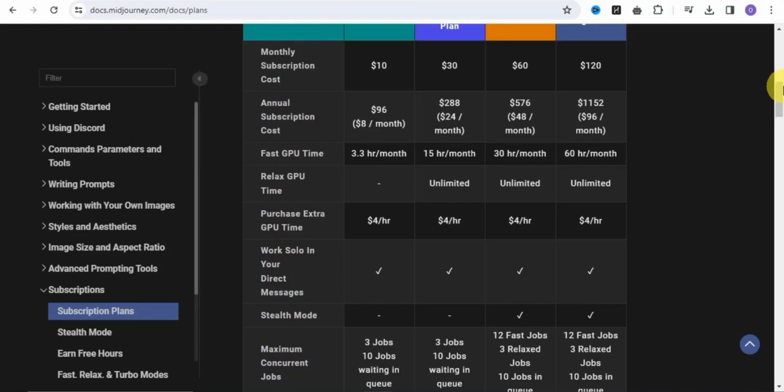Midjourney is a paid plan tool whereby you simply need to pay in order to be able to generate images, right? As you can see, this is the annual subscription cost, $96 per year, which is $10 per month right here. And guys, this is so expensive.